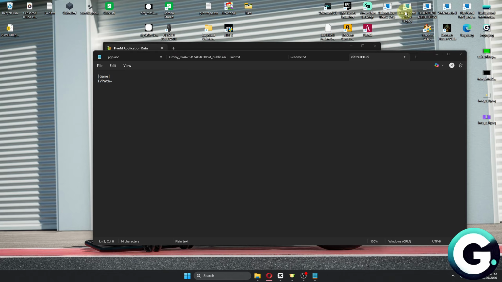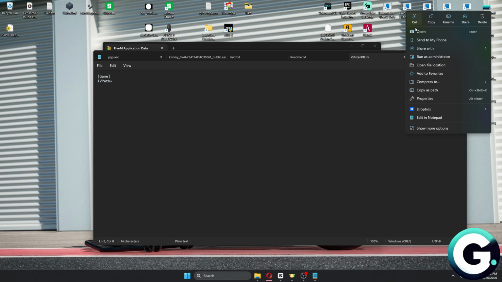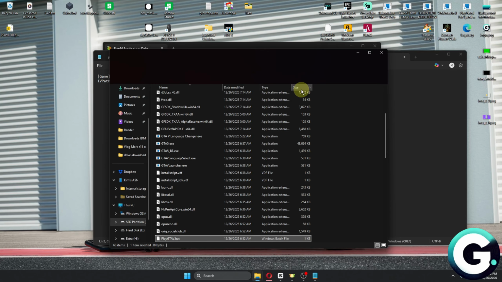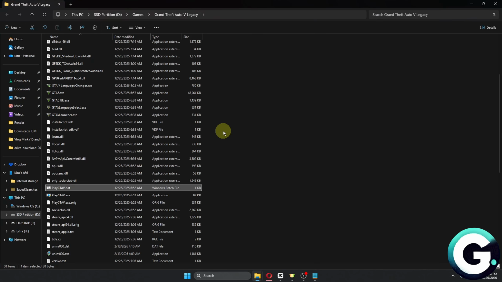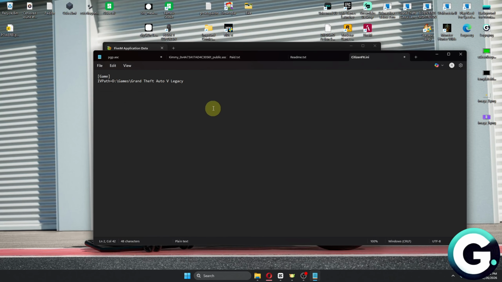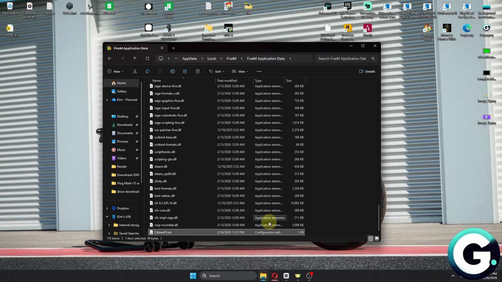In my case, it's right on my desktop. So I right click on it, click on the show more options, and then click open file location. Once you have located the exe file for your GTA 5, copy the location itself. In my case, it's going to be the Games, Grand Theft Auto 5 Legacy. You then paste it right here, press Ctrl S or navigate through the file and click on save, exit out of this file, and basically you're good to go.